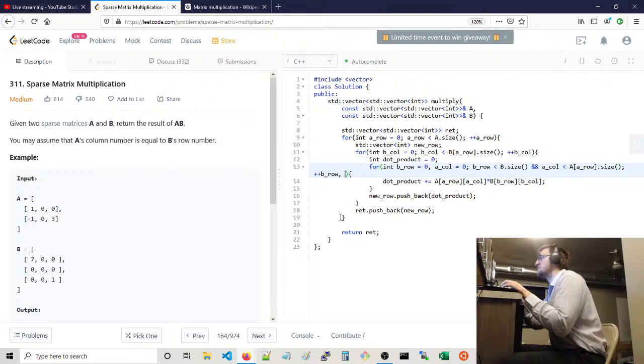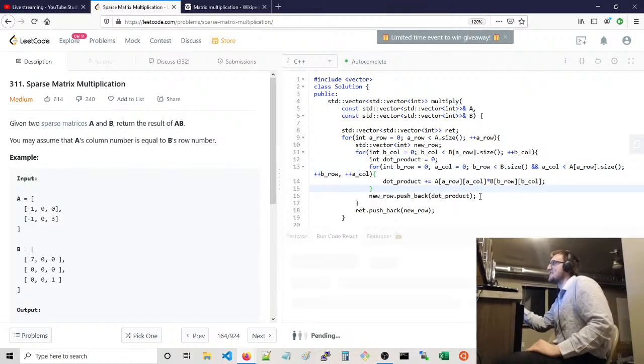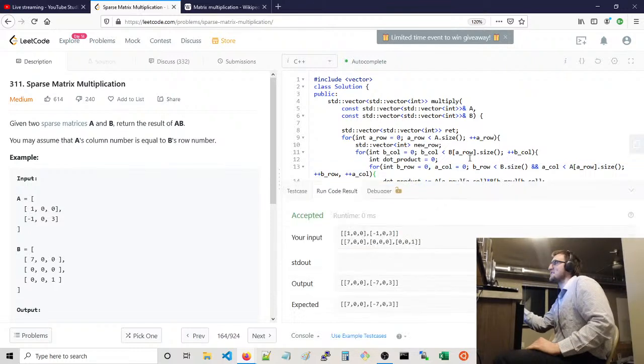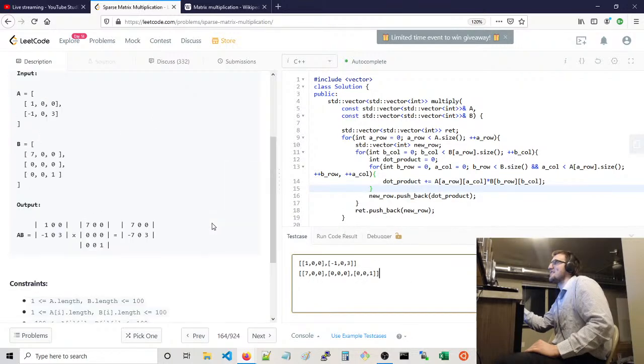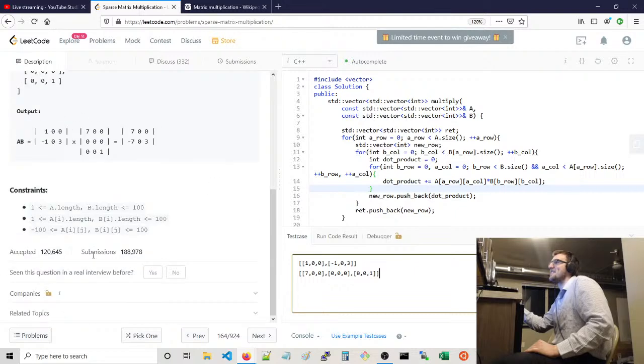And then you do B row, A column. If that makes you feel any better. That's what it's supposed to be. That's why it's confusing. It's because it's kind of tricky to get it right. Let's try it. Let's see how we do.